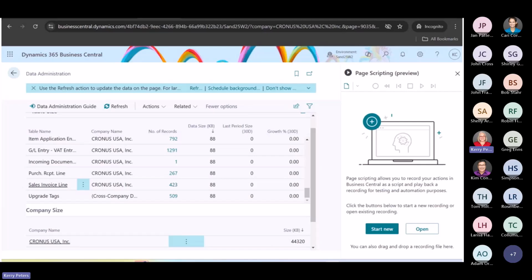Overall, there's a nice set of improvements for the admin area. There's some other more technical improvements as well, so I would encourage you to go out and just read through those. And as always, try a lot of those out in Sandbox first if you can, and just make sure you understand how they work and how they function.